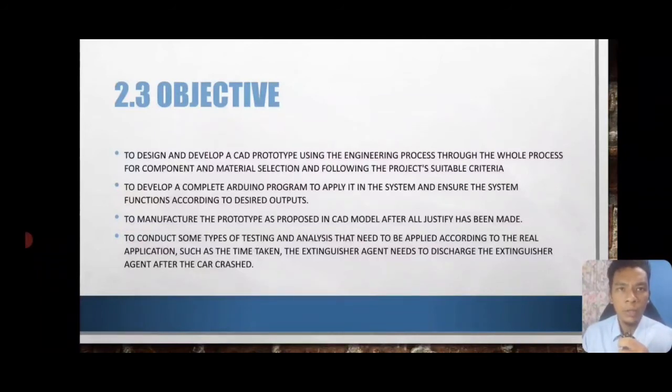To develop a complete Arduino program to apply in the system and ensure the system functions according to the desired output. To manufacture the prototype as proposed in the CAD model after all justification has been made. And the fourth one is to conduct testing and analysis that needs to be applied according to the real application, such as the time taken for the extinguisher agent to be discharged after the car crash.